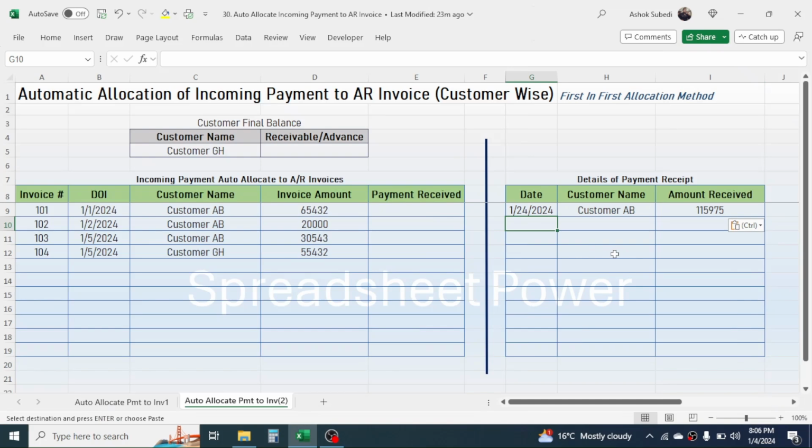Now the thing we have to do is to write the formula in the payment received column, which will automatically allocate this amount to these invoices. For this, first of all we need to write the SUMIF formula to calculate the total payment received from this customer.